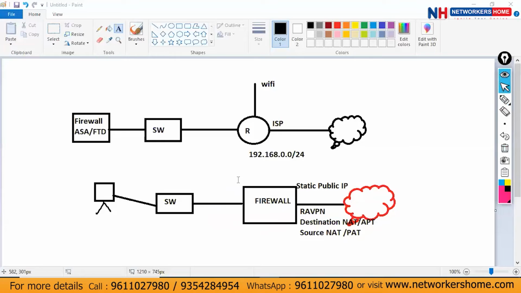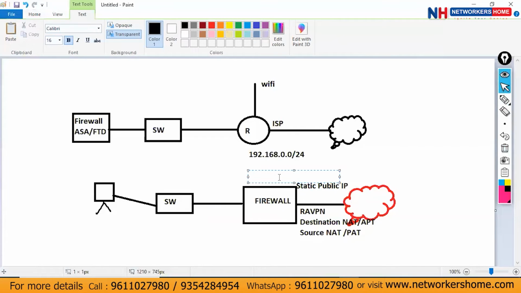Now, let's just go with some firewall concepts. Let's say I talk about the ASA firewall. By default, your ASA firewall does the filtering at layer 3 and layer 4. It does not have next generation features like layer 7 filtering, right? L7 filtering is not present on your ASA firewall.